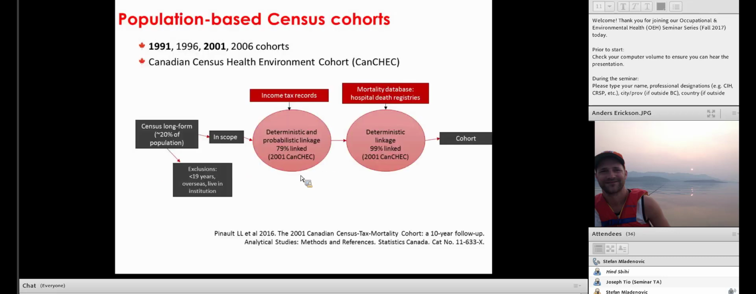So just now for the analytical plan overview. This will give an overview of how these cohorts were constructed. The first cohort we have is called the CanCHEC, the Canadian Census Health and Environment Cohort. Currently there are 2 that are available. You can access this data if you have a project that's funded.